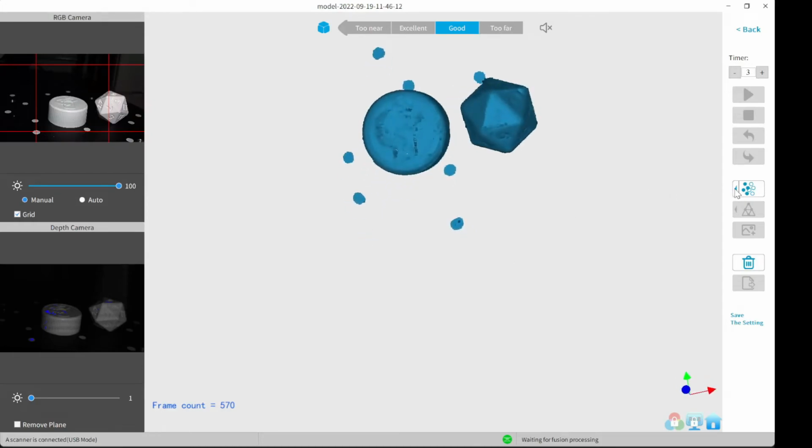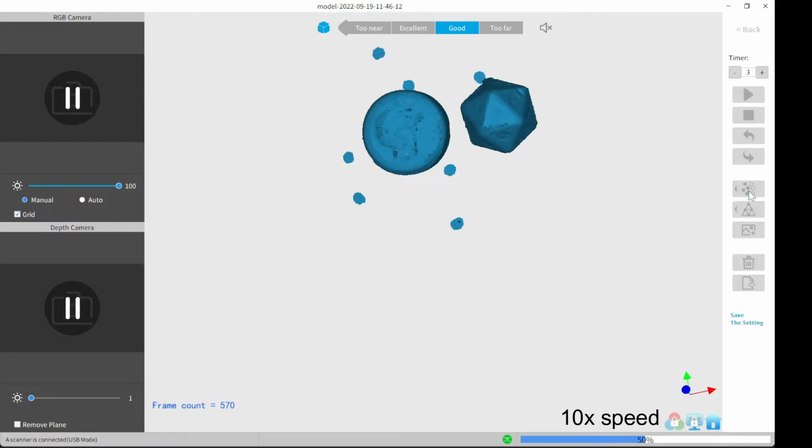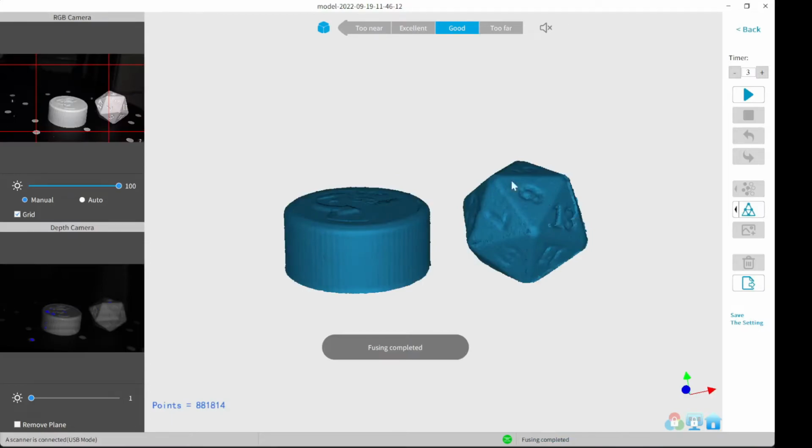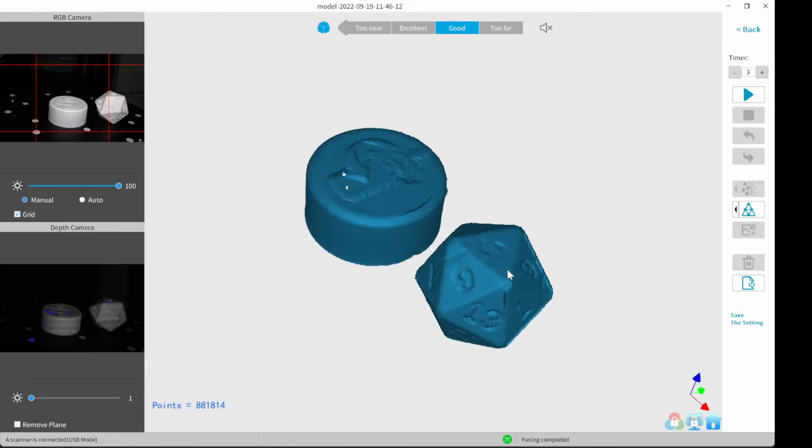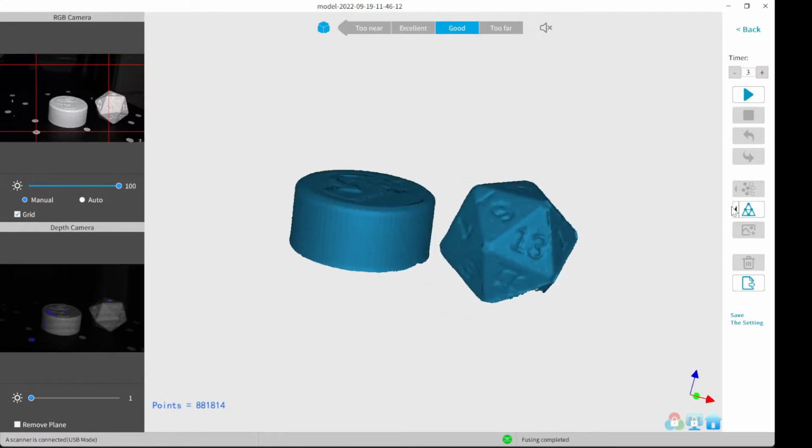You can see it doesn't look that good now, but as soon as you fuse the points, it looks better. As you can see, it looks much better. It's not 100%, but once you mesh the model, it'll get a lot better. Using the same settings I used before, I believe.